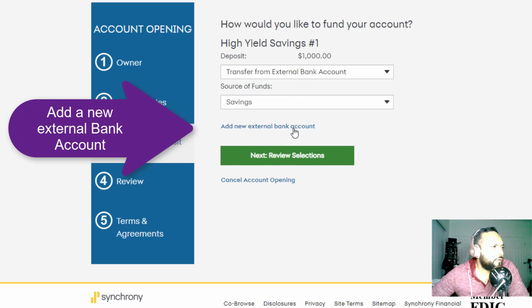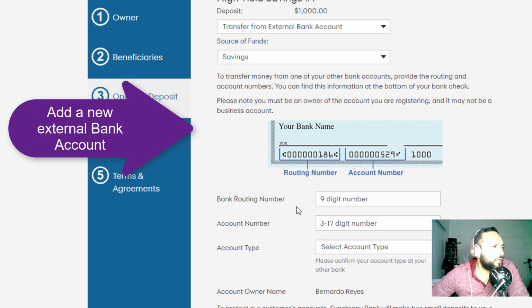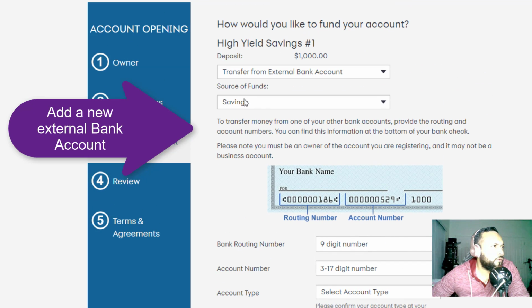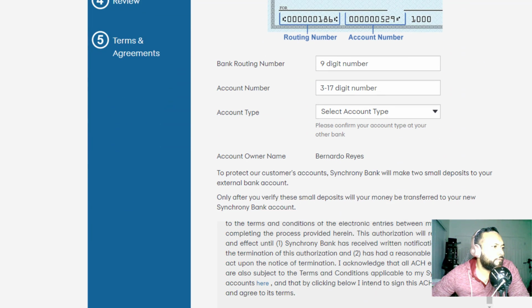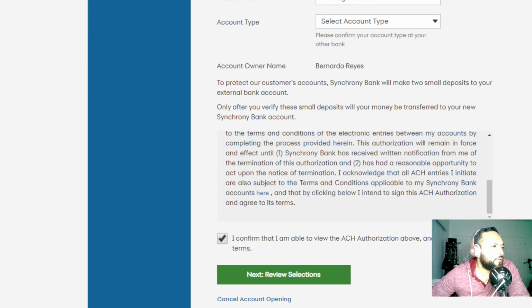Add a new external bank account. So I'll go ahead and, so what I did was I hit savings, and then I confirm that I am able to view ACH. Both agree to its terms.